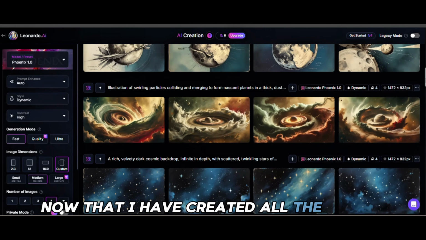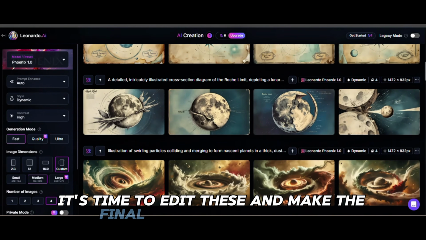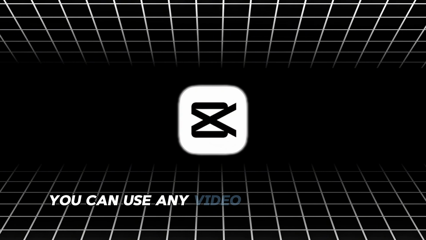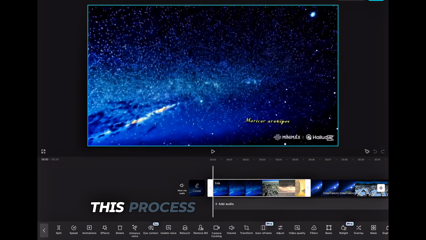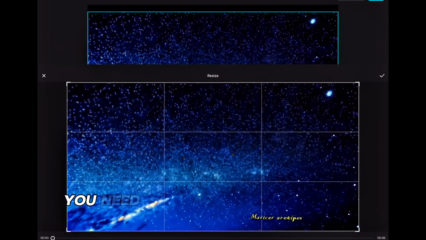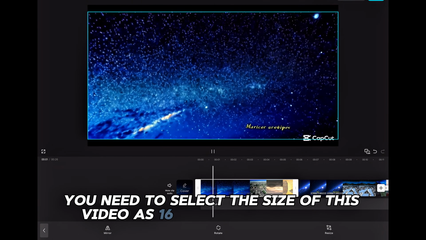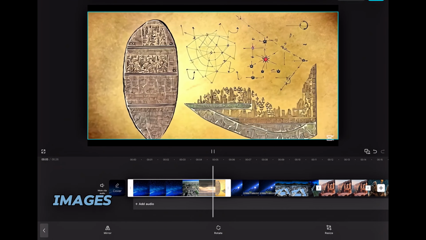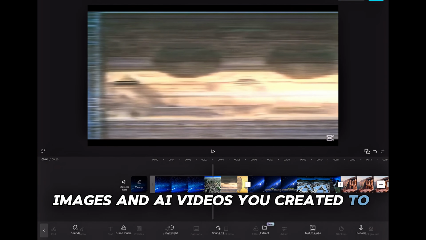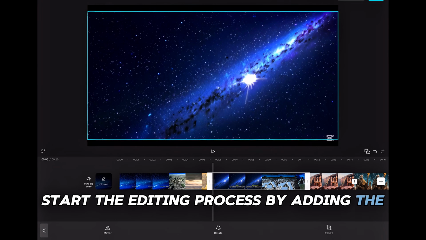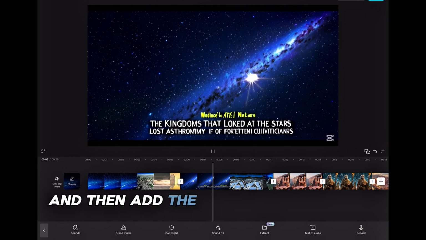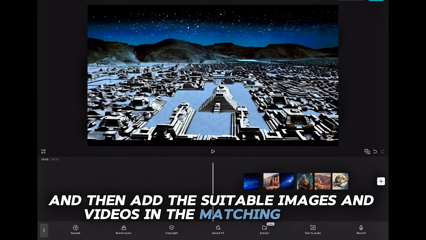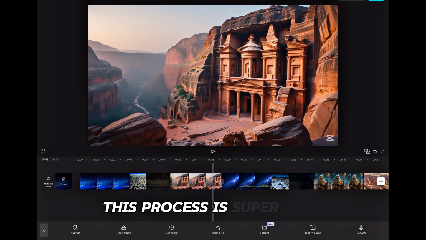Now that I have created all the images, it's time to edit these and make the final output using CapCut. You can use any video editor of your choice. It doesn't really matter which app you use. This process is really simple. First, you need to select the size of this video as 16:9 ratio. Then import all the voiceover files, images, and AI videos you created. To start the editing process, add the voiceover files first, and then add the suitable images and videos in the matching places.